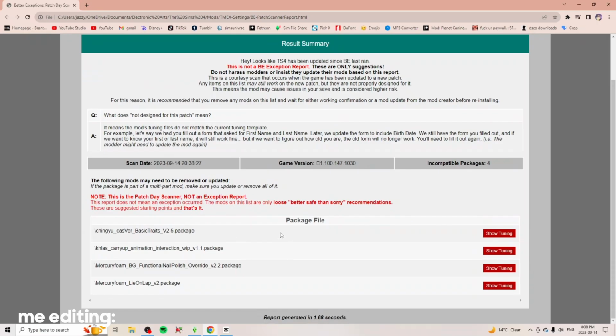So basically these mods need to be removed or updated. So you can go ahead, just copy and paste, put them in your mods folder and remove them, or copy and paste and go ahead and Google it and look for an update. Running the patch day scanner is mainly mods. It usually won't be custom content.